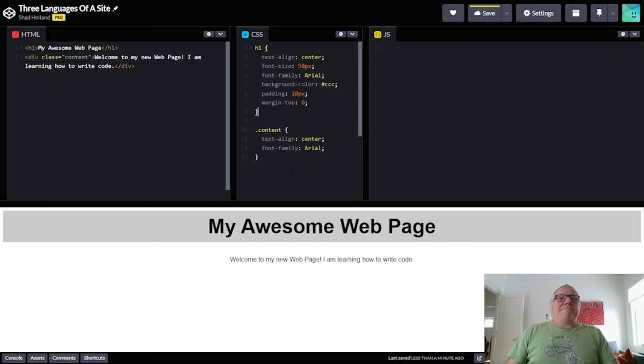Now it looks pretty cool. It's starting to look like a web page with a header, and then here's some content. So that's as far as I'm going to take this part between CSS and HTML. I want to jump into JavaScript. So what's the role of JavaScript here? So let's do that next.